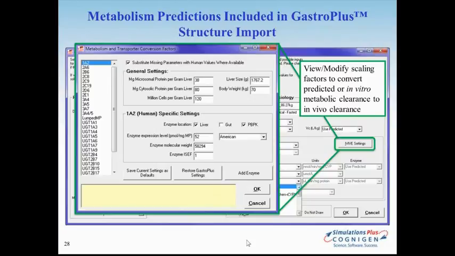As Michael pointed out earlier in one of the slides, when we do a conversion from metabolic half-life measured in vitro, we sometimes utilize a conversion factor of 45 milligrams microsomal protein per gram liver tissue. By default in GastroPlus, that value is set to 38, but you as a user would have an opportunity to change that and use whatever conversion factor your lab feels most comfortable with.